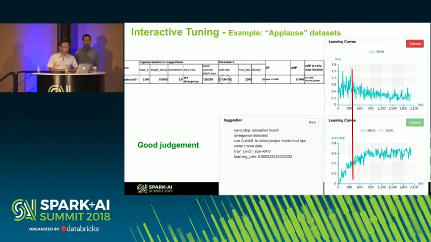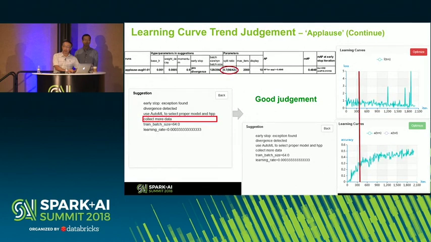One more use case. Here is a data set from a customer. Initially, this is a small data set, and it's not running very well because there's a divergence, with a lot of ups and downs. And then it provided a recommendation to add more data. And actually, we did the data augmentation.